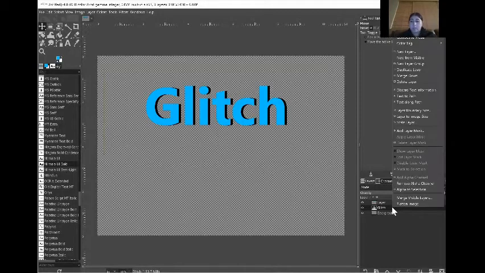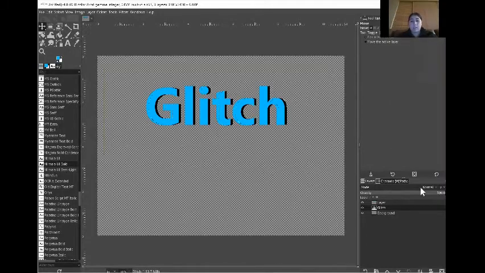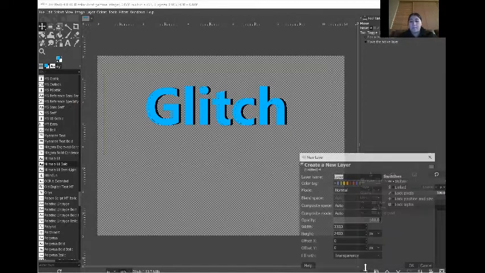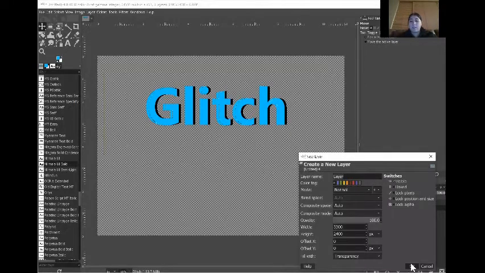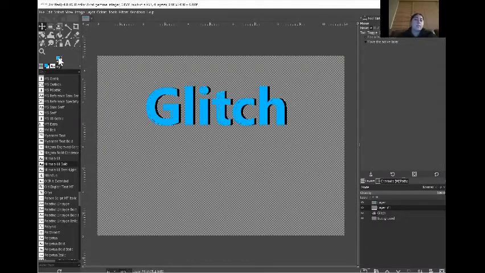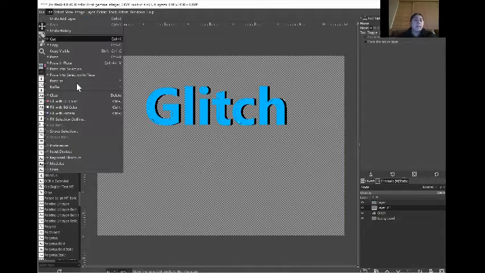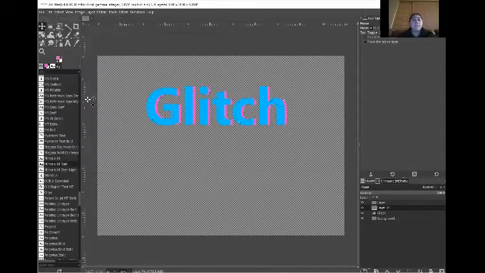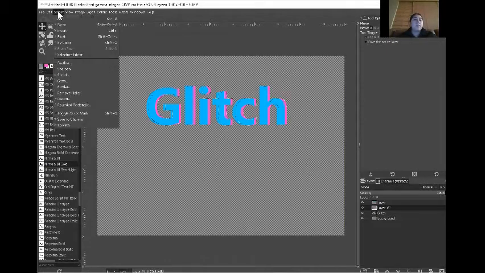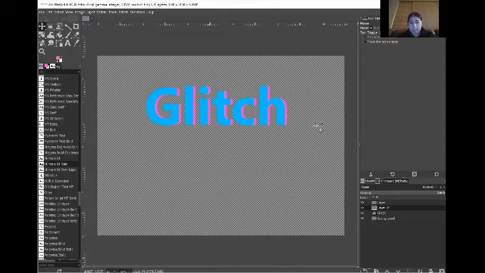So glitch, right click, alpha to selection, new layer, transparency, leave it how it is. Go to your swatches, double click, pink. This is the name for that color that I'm using. Press OK. You go to Edit, foreground color, fills it in, select none, move the selected layer. Now you can move your color, but if you want to leave it how it is, you can leave it.